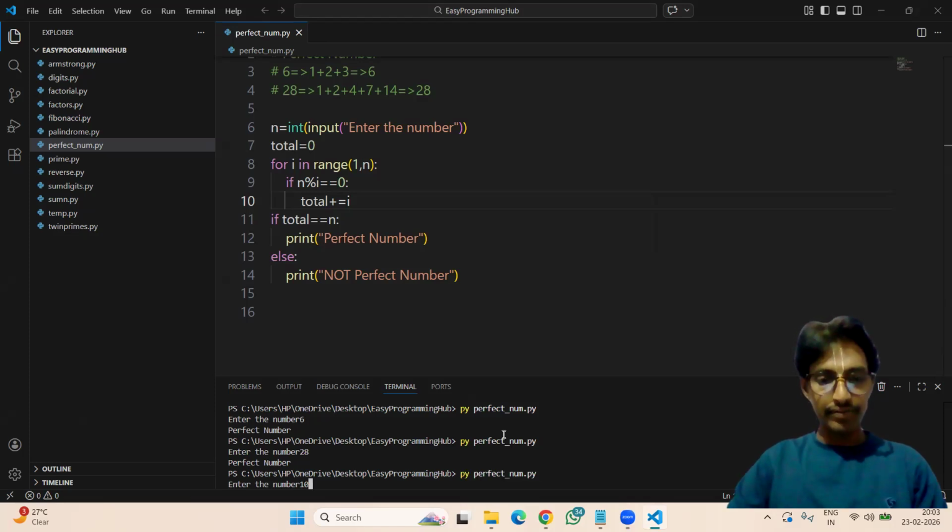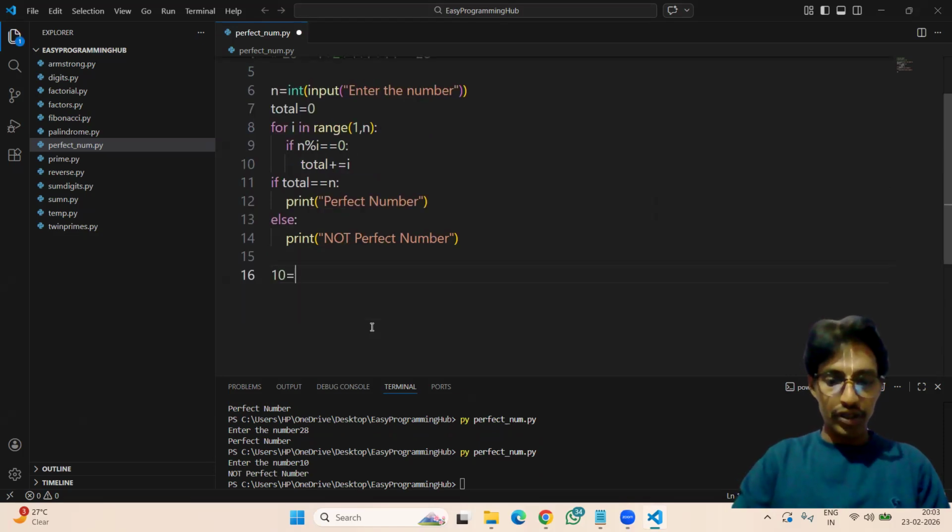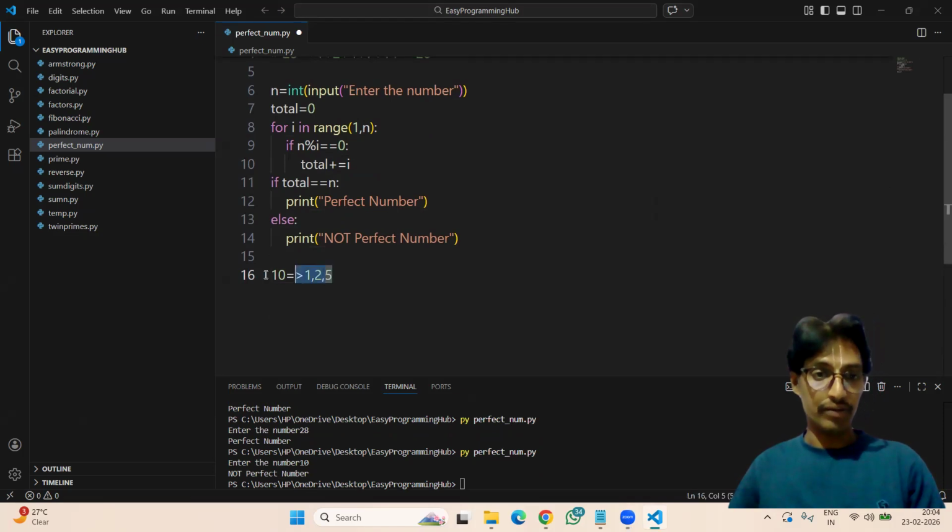Suppose if I enter 10, then 10 is not a perfect number, because why? What are the factors of 10 here? 1 and then 5. Okay, 1, 2 also, right? 1, 2, then 5. But the sum of these: 1 plus 2 is 3, 3 plus 5 is 8. That 8 is not equal to 10. That's why it is not a perfect number.